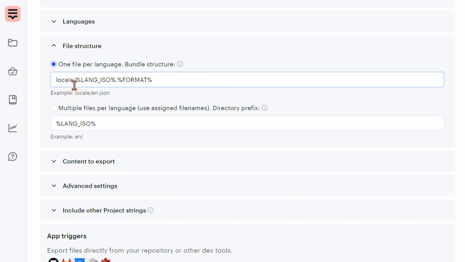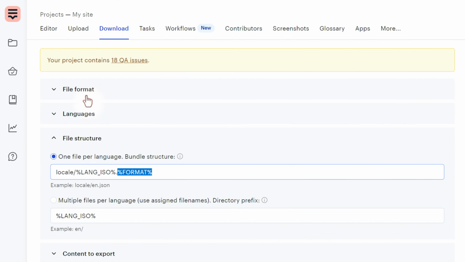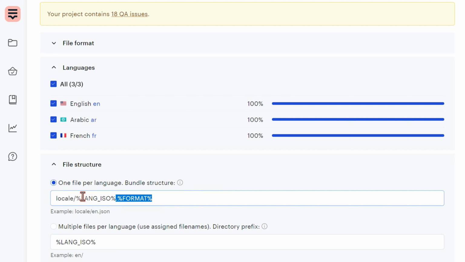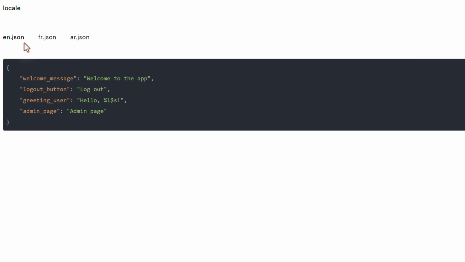So it means that we have the folder called locale, and then inside that locale, we create files that have the lang ISO placeholder, for example, en, and then their format. Of course, it depends on the format that you choose here. It means that for, like, 3 languages, we're going to have 3 translation files named according to this pattern. Let's click preview to prove that, and indeed here is the folder, and here are our translation files.